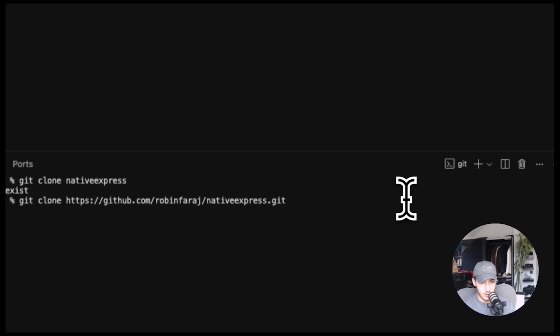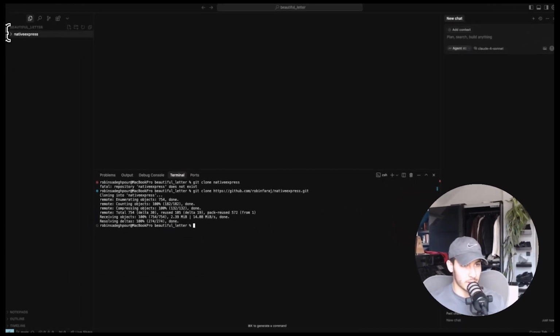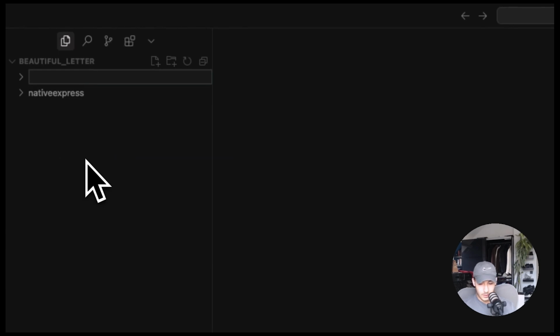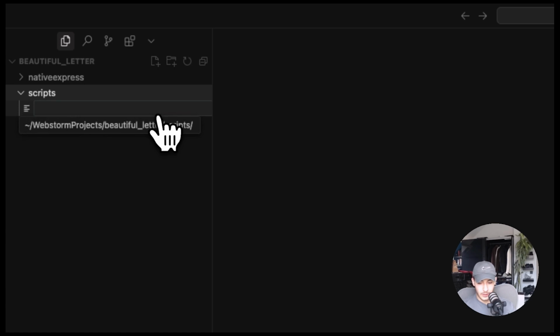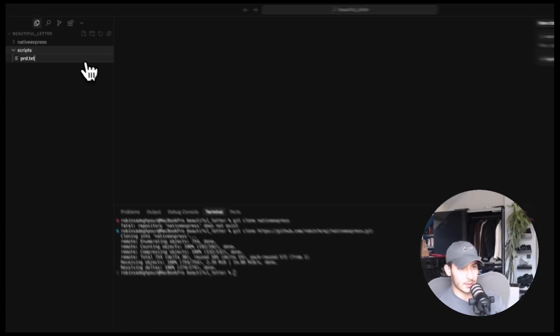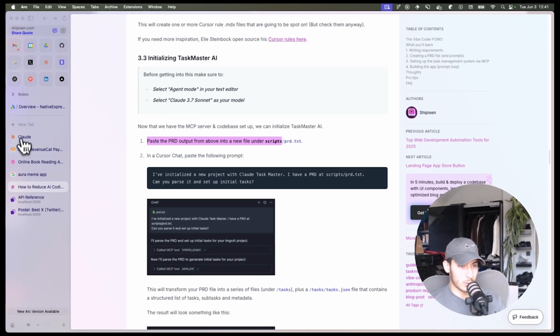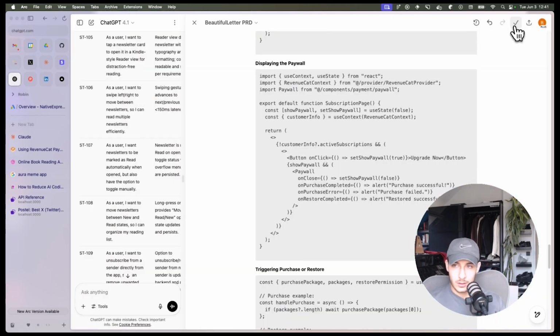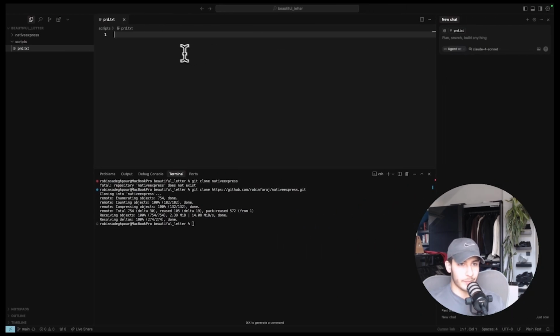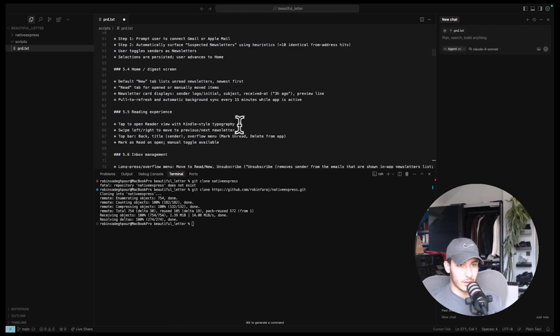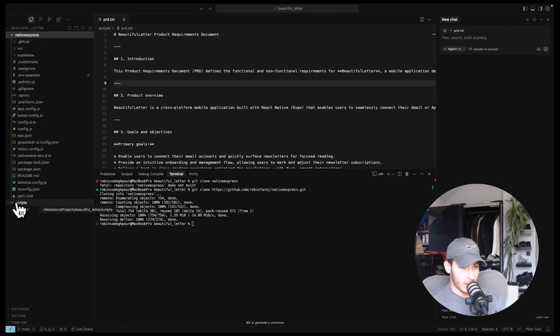Okay, we go on, clone native.express. We get our folder here. We create a new folder called grips. Under that folder, we create a new file called prd.txt. And we basically will paste in our PRD. That looks good. Now we're going to do a basic setup for native.express, get it running, so we have the initial base from where we can work on.